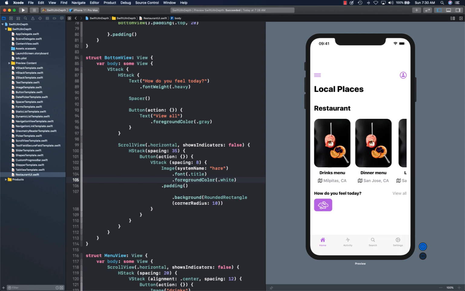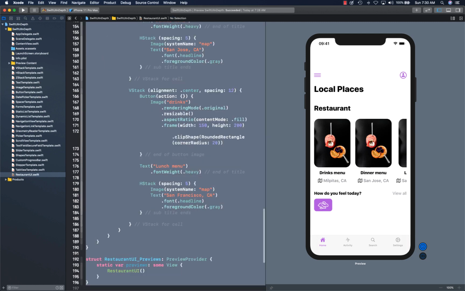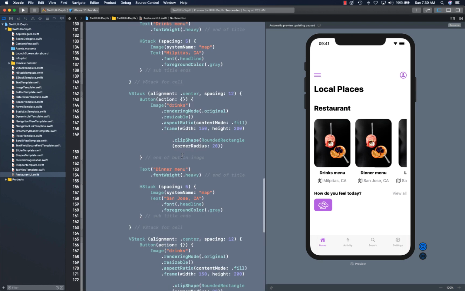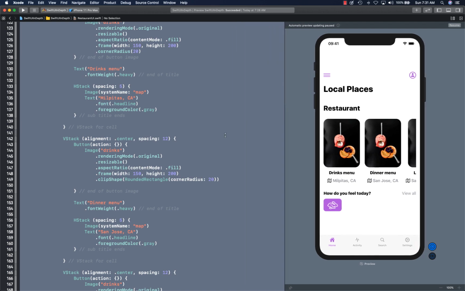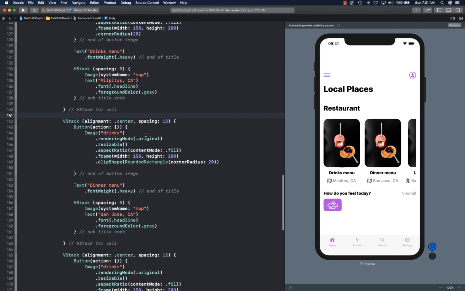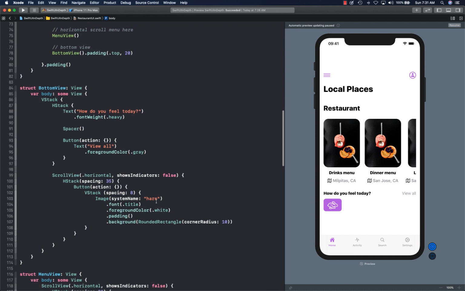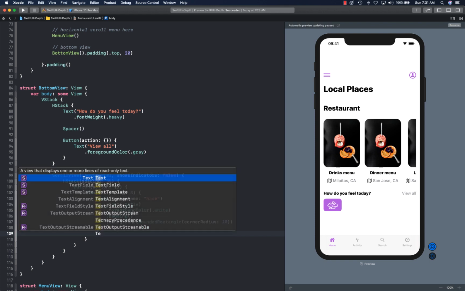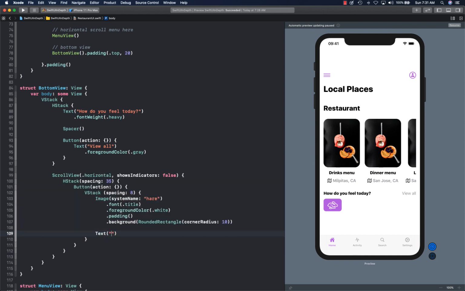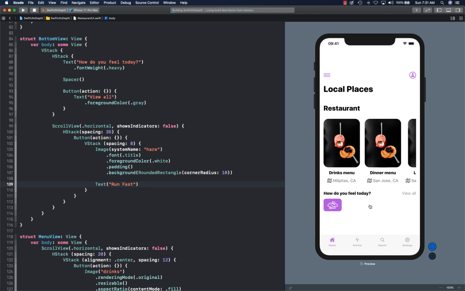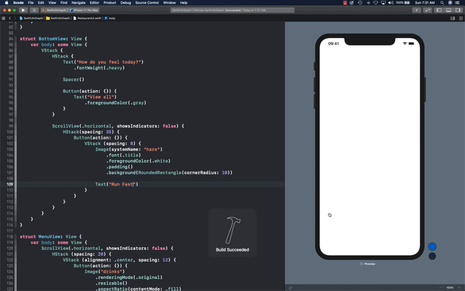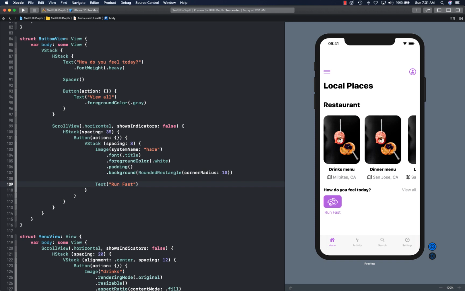Okay, and I'm going to actually do Command A and Control I to format my text. And I want to close this section right here. There we go. Okay, awesome. To give us a little bit more working space. Bottom view, there we go. Okay, so this is our image, and we are going to get our text here. Run fast. And this is how we feel today. Run fast. All right, let's zoom this so I can see what we have here. So there we go. This is how we feel.